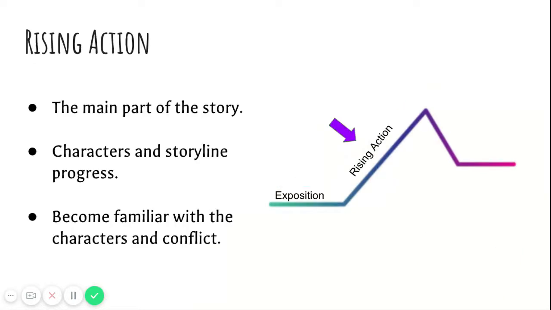After your exposition, you're going to move into your rising action. This is going to be the longest part of the story. It's the main part of the story where everything really progresses. Your characters and your storyline. You are going to become more familiar with the characters and the conflict. Things are just going to start getting more and more interesting.